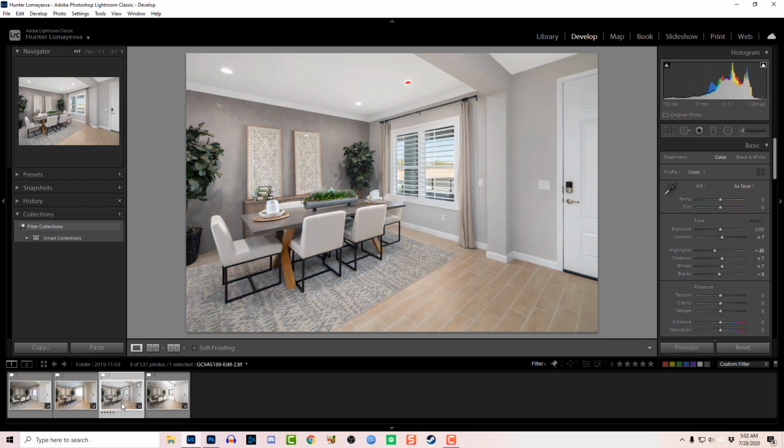So that's the ambient. It's really nice looking. I like it.